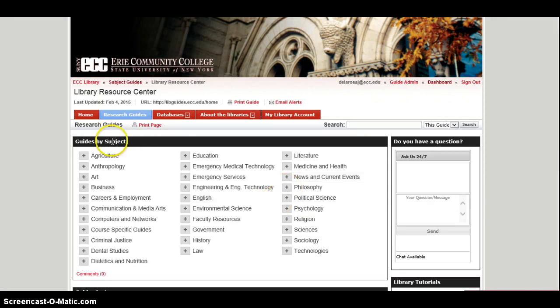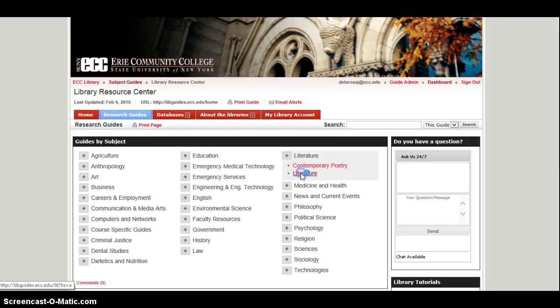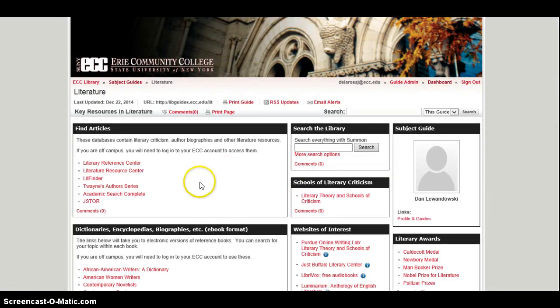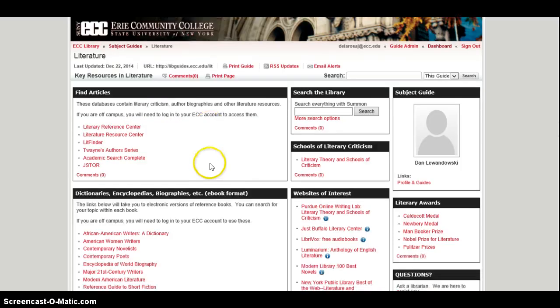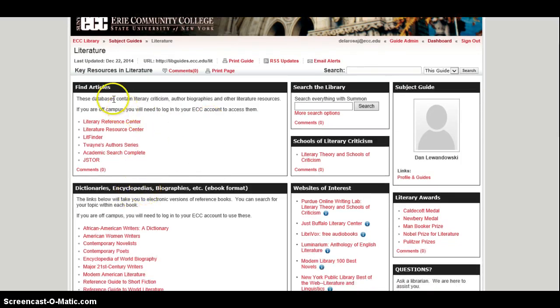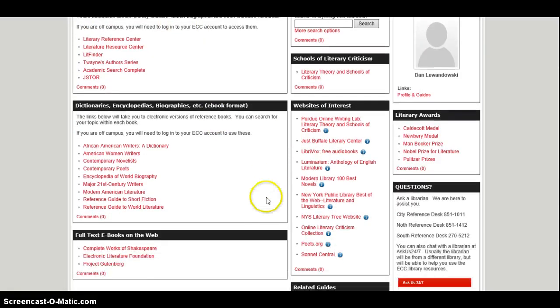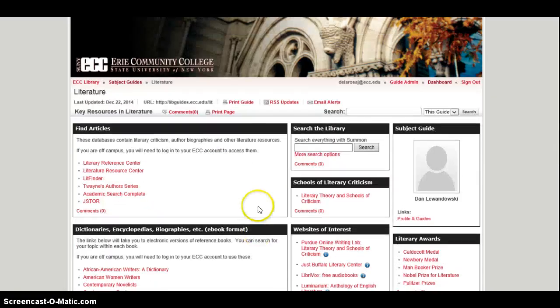This brings you to a list of guides by subject. So if you're looking for research on literature, you can go to the literature guide. A librarian has put this together covering all sorts of sources for literature research. So we have online encyclopedias, databases to find articles on literature, websites of interest, etc. Depending on what your research topic is, we've taken some of the work out of it for you, and we've pulled several types of resources together and put them all in one spot by subject.